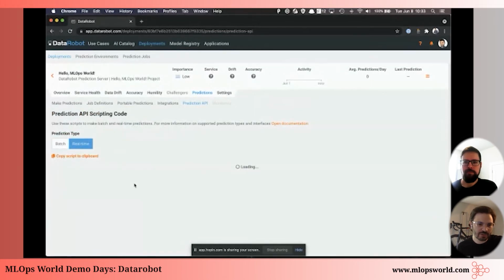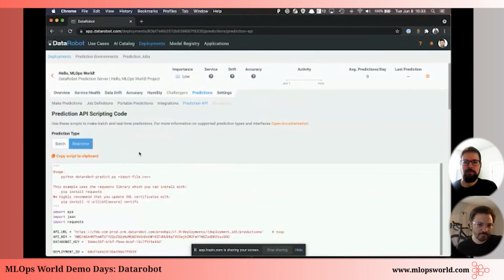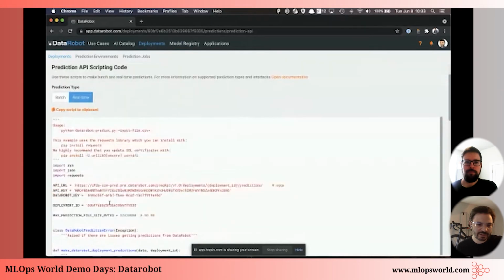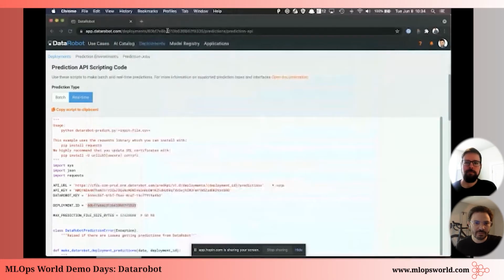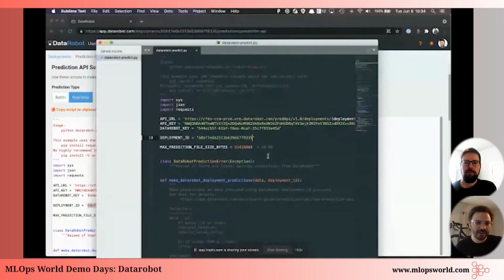For this example, what I want to show you is using our real-time. And I'm just going to grab the deployment ID because I already have copied this script over here. So I'm going to grab in the new deployment ID, which you can see is also accessible up here. Right, and I'll save this shell, and then I'm going to make some predictions. Let me grab my iTerm.